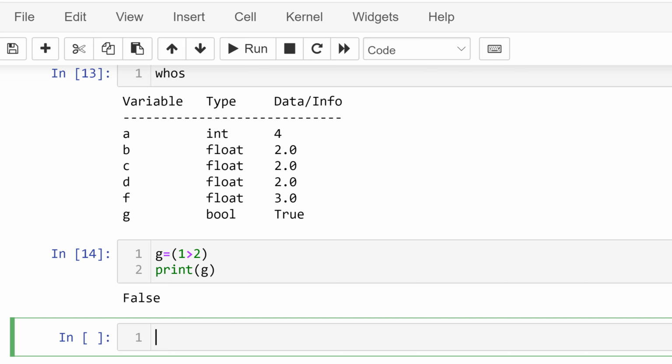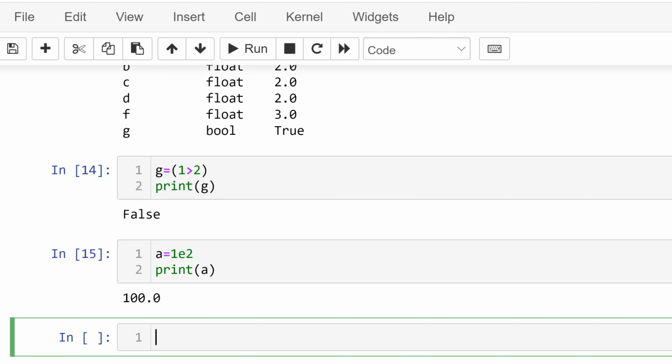So far, we created 6 variables, a to z except e. We sometimes use e for other purposes, like exponential, so I do not personally use e as a variable name. For example, e can be used for numbers in engineering format. 1e2 refers to 1 times 10 to the power of 2, which is 100. Again, to check the variable names used so far, you can type whos.